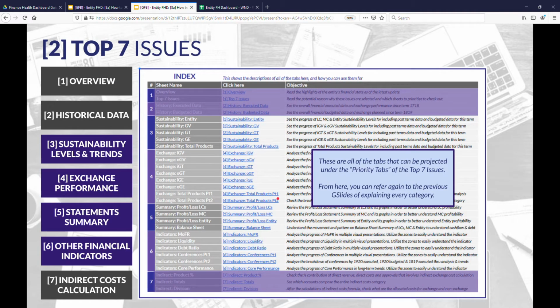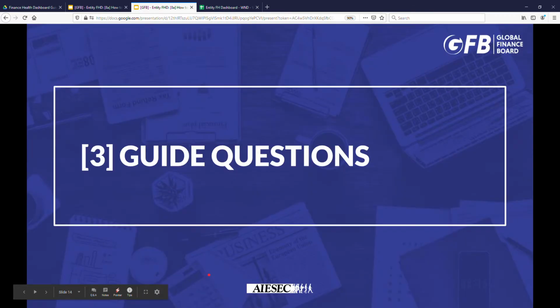Okay. So the top 7 issues can be projected from all of these sheets. These are all of the sheets that you can check out. Basically, just check out number 3, number 4, number 5, number 6. All of the sheets are numbered with those numbers, so if you want to check out those tabs under the priority tabs of the top 7 issues, you can, or if you want to check out everything, you can go to the list of all of the sheets. Guide questions.